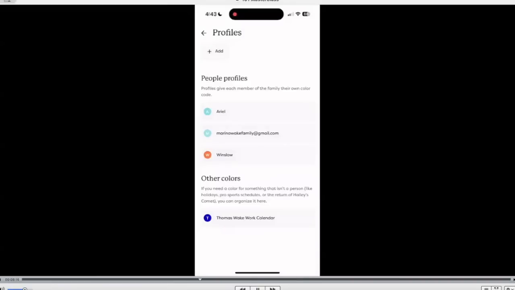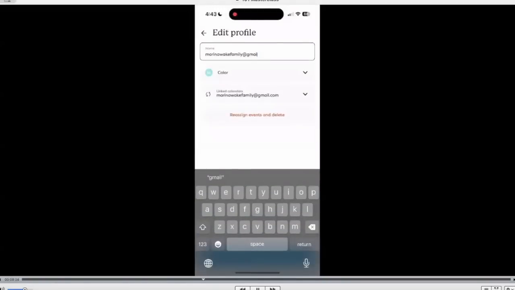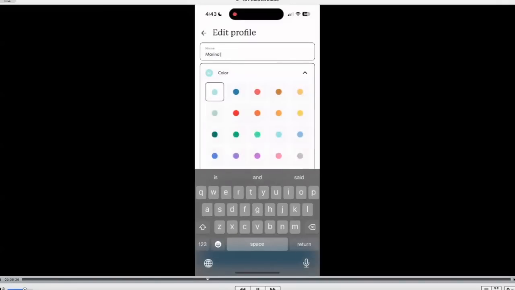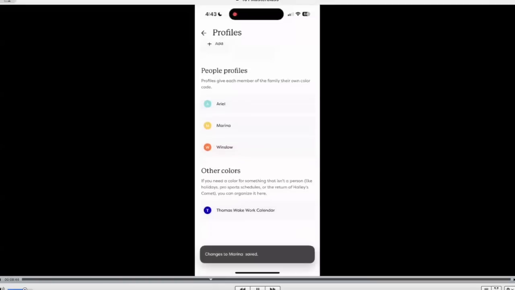Since we want to make all the profiles feel similar, we'll go in and we'll change this to Marina's. This was the Gmail calendar we synced. It was Marina's personal calendar. So we'll just change it to Marina, and then that will be the name shown on the device and on the app. We can also change the color here. So it auto-selected a color when we synced it, but we can select whatever color we want. So we'll select a gold color for Marina. We'll click Save, and we'll then update that information on the Skylight app.